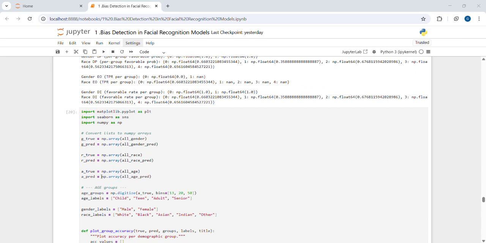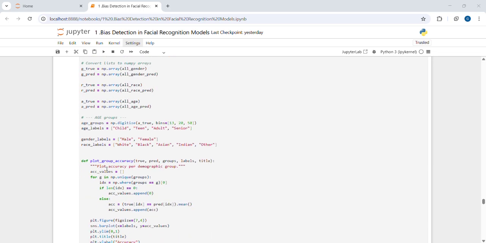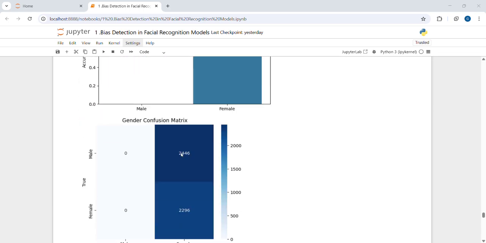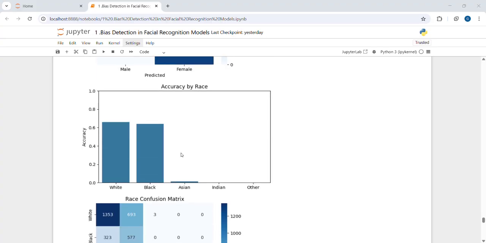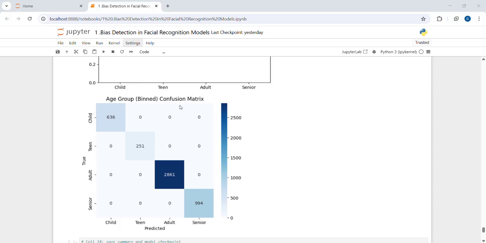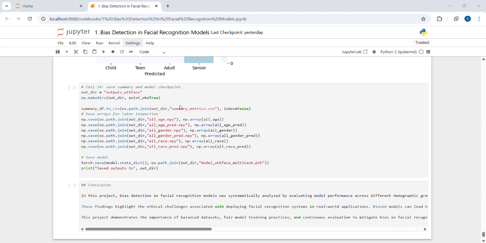Then I imported matplotlib for the confusion matrices, like accuracy by gender, gender confusion matrix, accuracy by race, race confusion matrix, and I also made the age group bin confusion matrix here, and I also saved the outputs in the output directory, where you can see that.